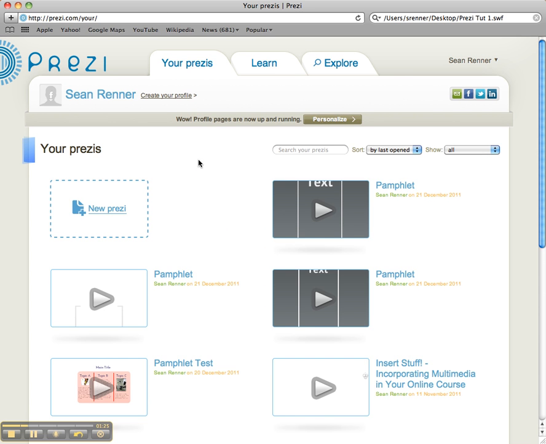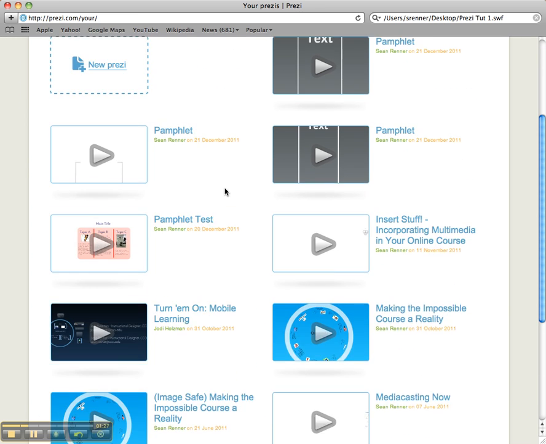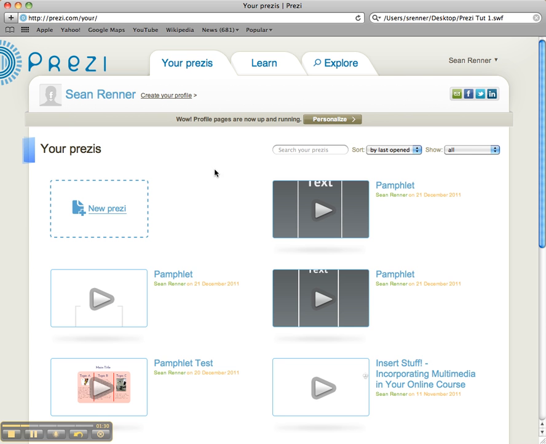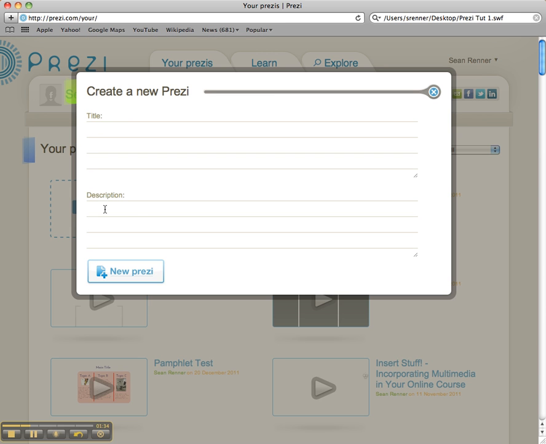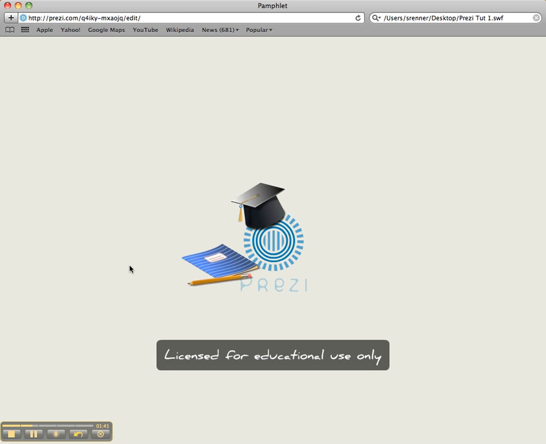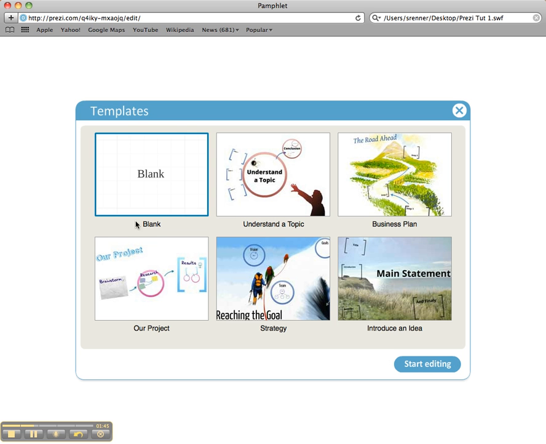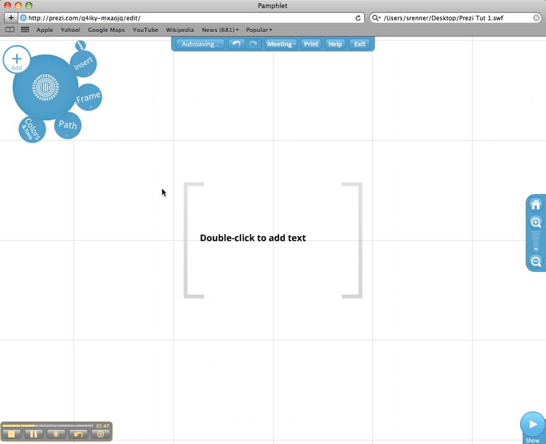And it'll take you to your home page here, which is where you can see all the Prezis you've created already. If it's your first time in, obviously you won't see any there, and you'll just need to click New Prezi. And we can title this Pamphlet and click New Prezi. Now it'll load, and the first thing that it'll give us is the option to choose a template. But we don't want to do that. We're just going to click blank here.